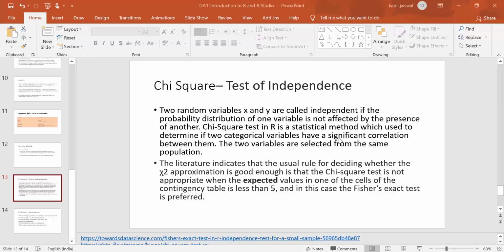Here is something about chi-square. Two random variables x and y are called independent if the probability distribution of one variable is not affected by the presence of other. Chi-square test in R is a statistical method which is used to determine if the two categorical variables have a significant correlation between them. The two variables are selected from the same population.